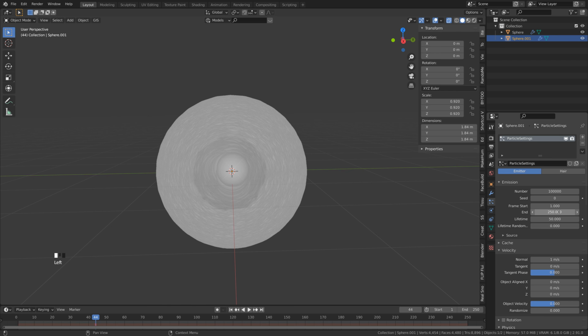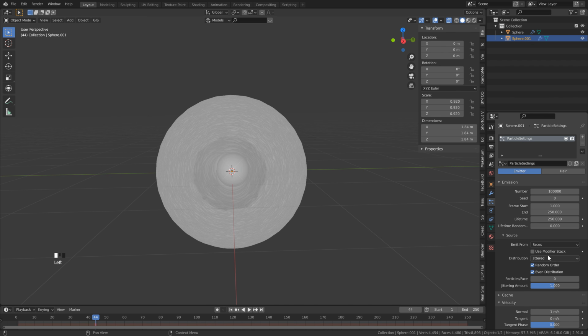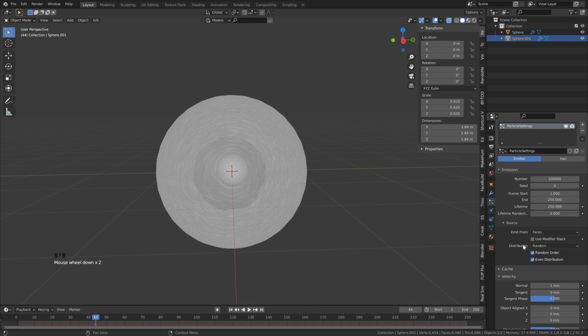Then, like I said, let's set the start and end frame to match our animation length. And as well, we're going to set our lifetime to 250. Open up the source, and this isn't super important, but we're just going to change this to random just so that we get a little bit more of a random dispersion.